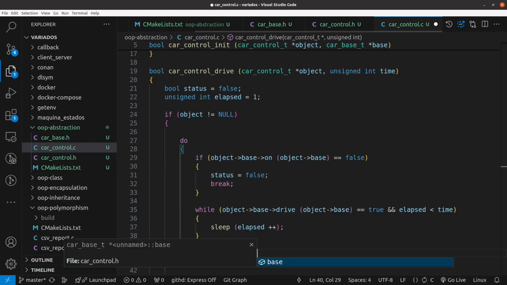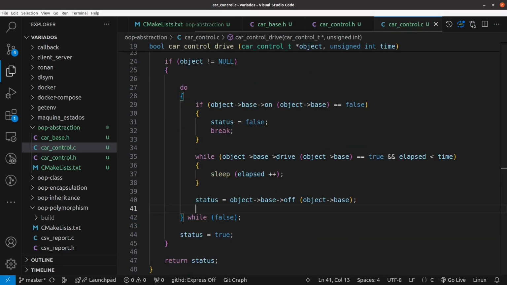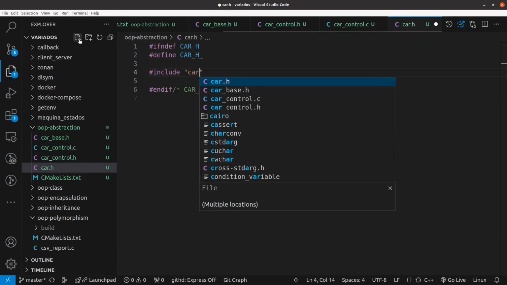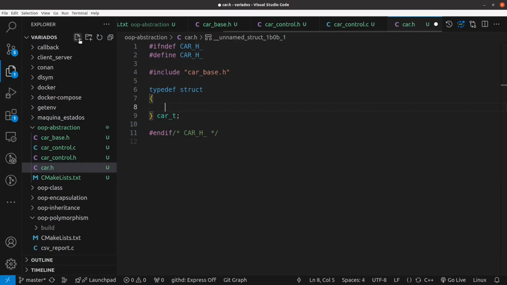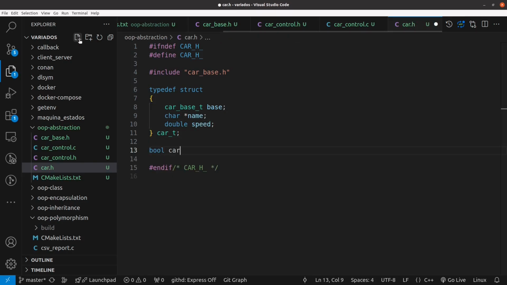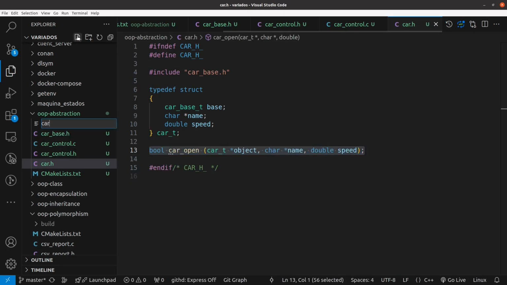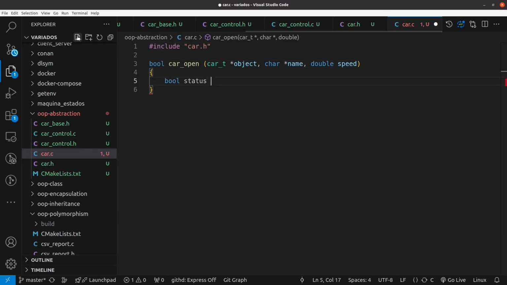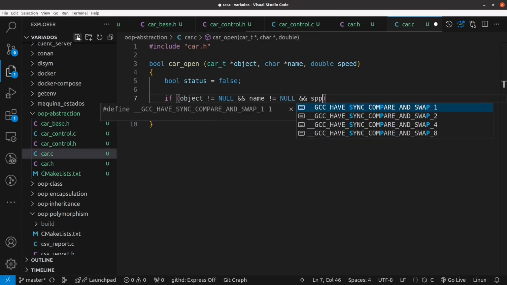For the control to work, it is necessary to have a car to control, obviously. For that, we need to create a car abstraction, which will have the speed and the name. And this car needs to implement the interface to be controlled by the control manager. It is a good point for a reminder. The interface must be the first attribute in the struct. In this example, I use just the open function to initialize with a name and a speed.